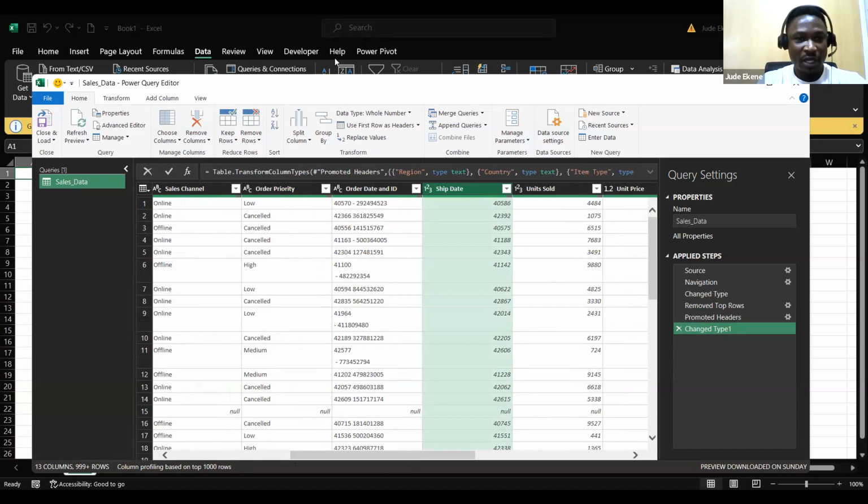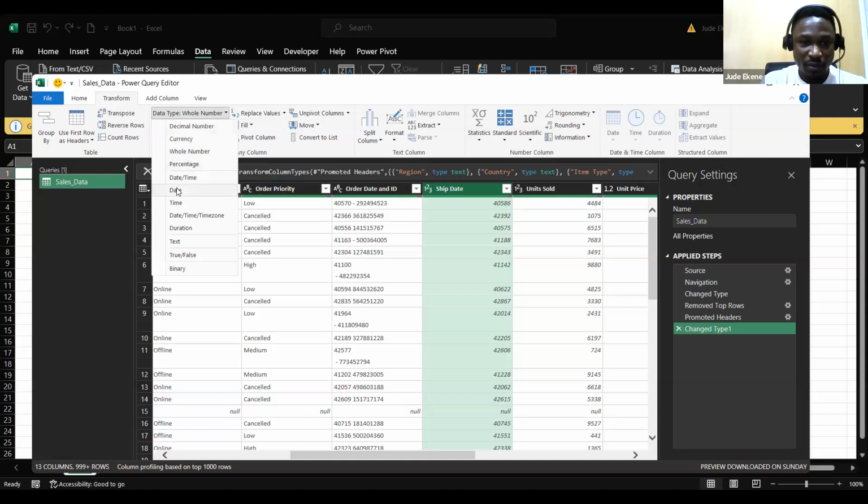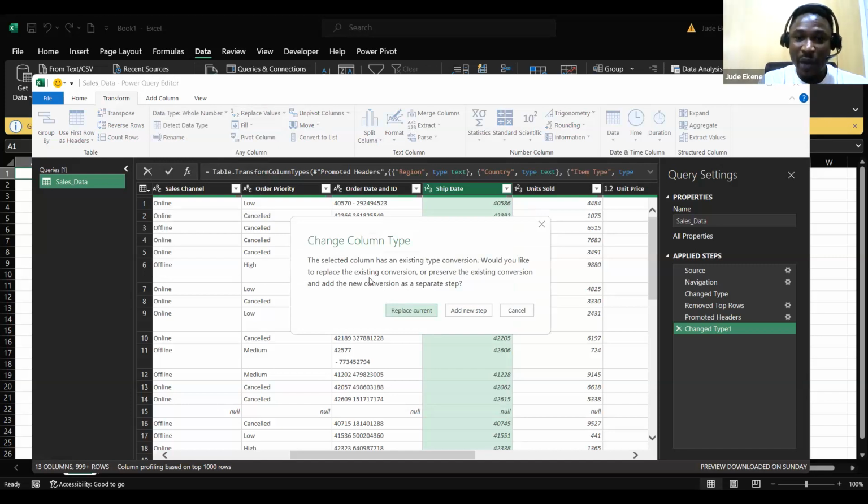If you look at this, when I go back to transform, the type there is called whole number. So what I'm going to do is click on that place and then select dates. When I select dates, it's going to ask me a question about what I want to do. Do I want to replace the current step, or do I want to add a new step? If I say I want to do this action on the current place I am, it means it will not add a step for me under applied steps. A step will not be added if I say replace current.